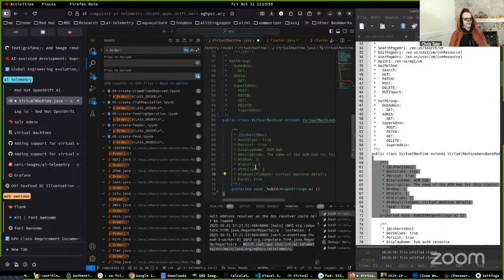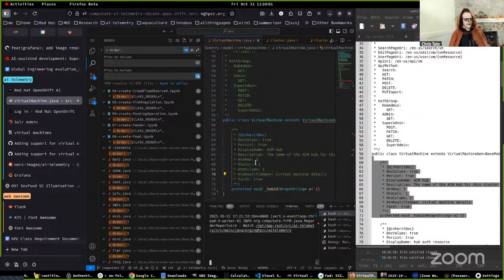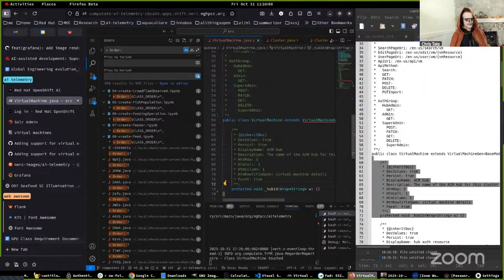Now watch what happens when I save. We're going to have the watcher service recognize that this file was saved. So I save this and it says class VirtualMachine touched. And wait for it.